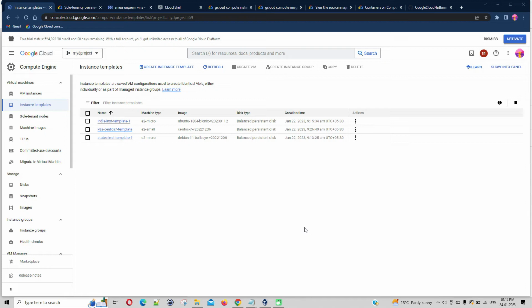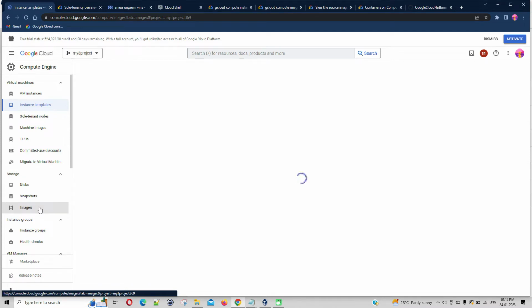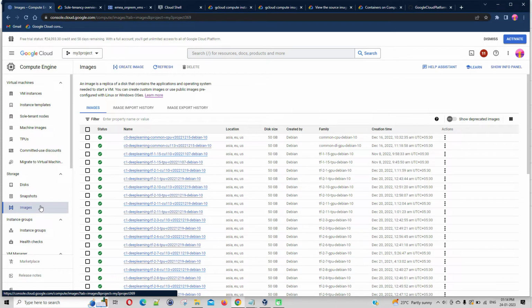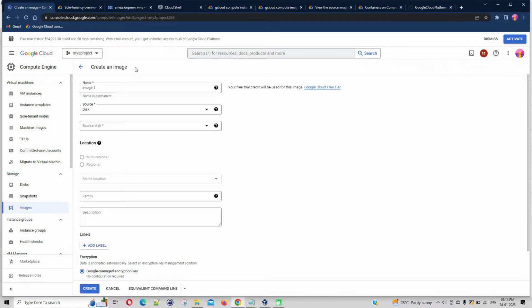Now you can see what is meant by instance template. You may get some confusion. In my previous video, mentioned in the description, there are images also. You can build custom images. Custom images means you create an image like this.